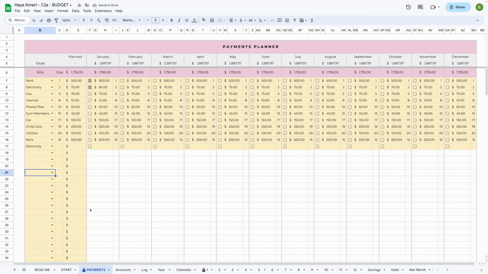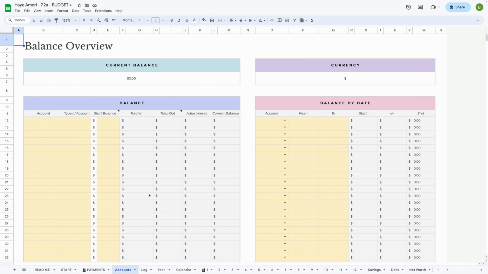Now the next step that we're going to have a better look at is the Accounts tab. The Accounts tab was added for those that would like to keep track of account balances. So if you're using multiple credit cards, for example, to make payments, or you're budgeting with your partner and you would like to keep track of savings accounts or checking accounts, you can do that over here. This tab is completely optional. If you just have one checking account or you do not wish to keep track of account balances, you can just hide this tab by clicking here and clicking Hide sheet.